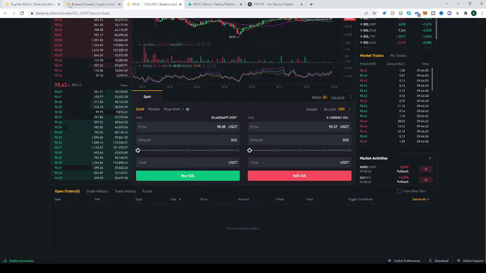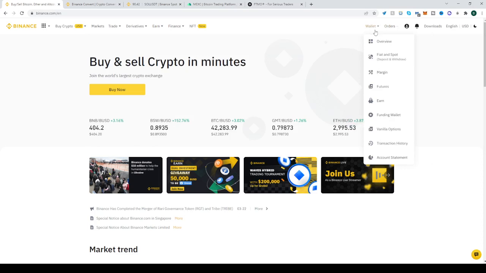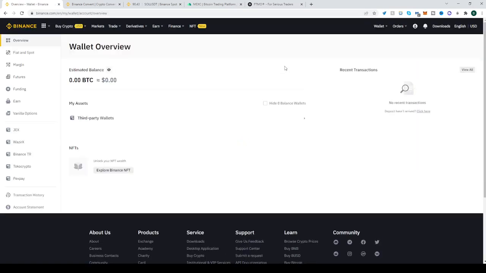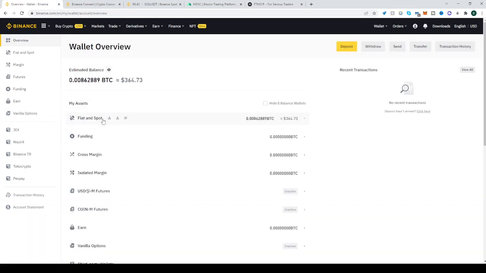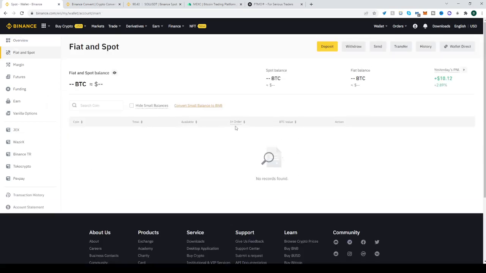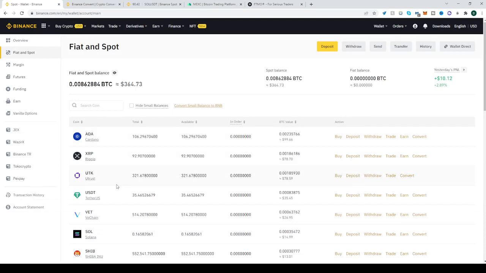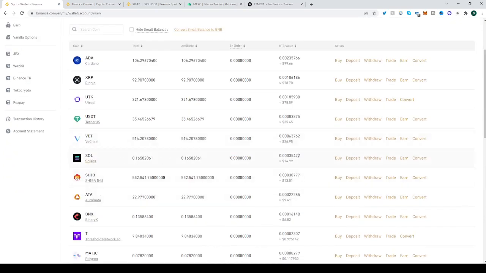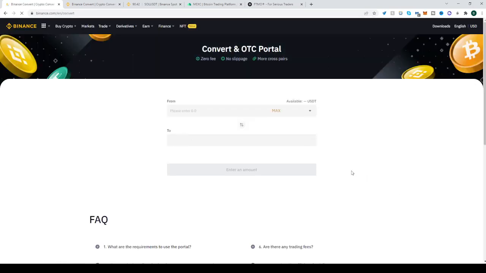Let's say you bought all you wanted, and you can check it out from your wallet. Go to your wallet, and there you see, we have Solana. $15 we wanted. If you want to convert it back, just click convert.